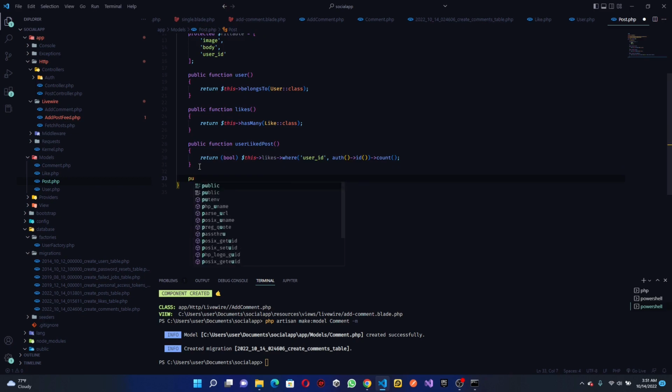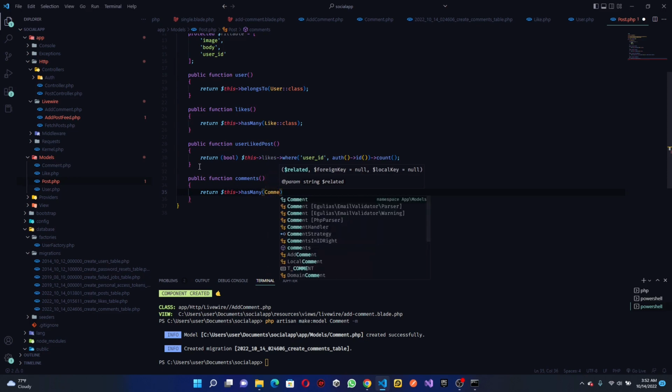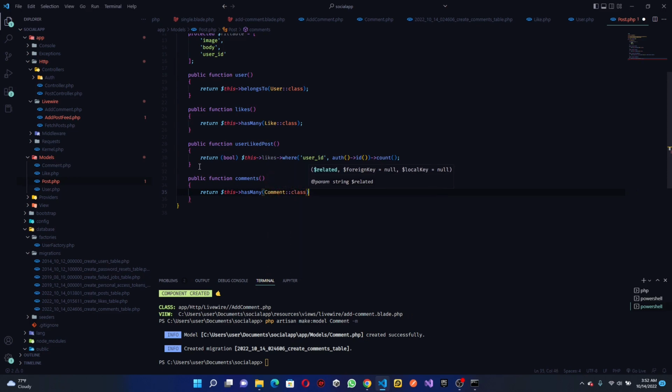So you can see public function comments, return this has many comments. Okay, last thing we need to do is just run a migration, PHP artisan migrate.